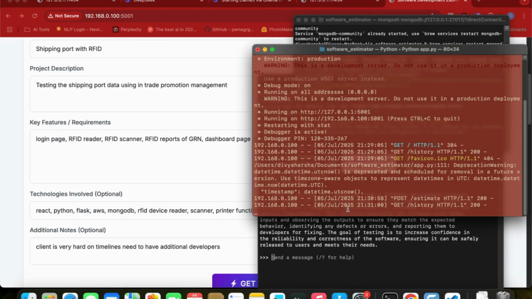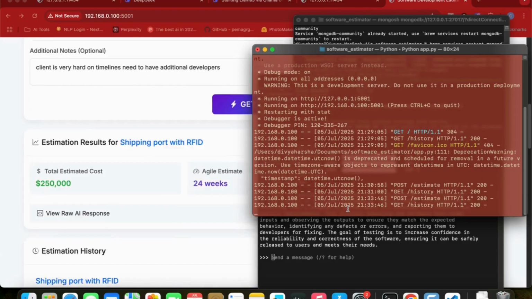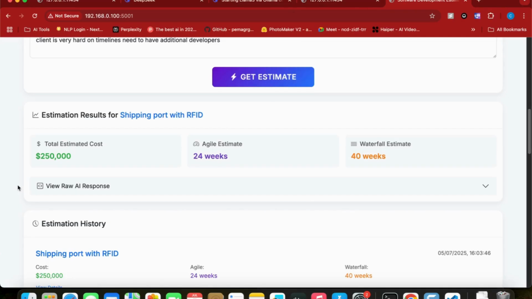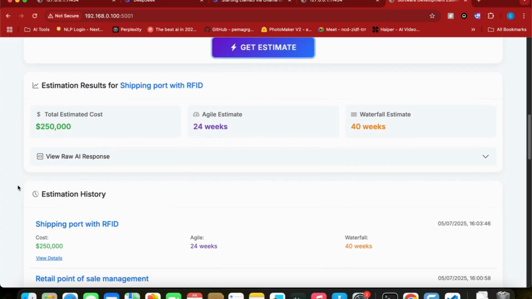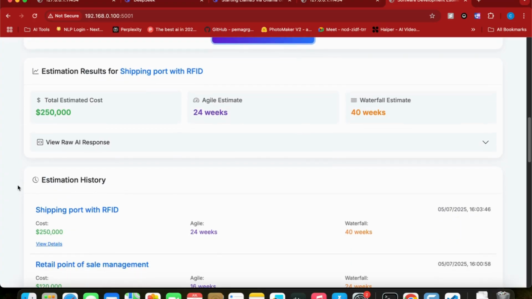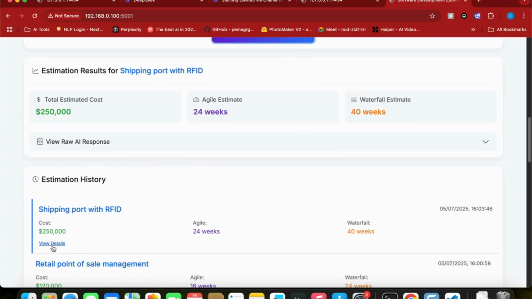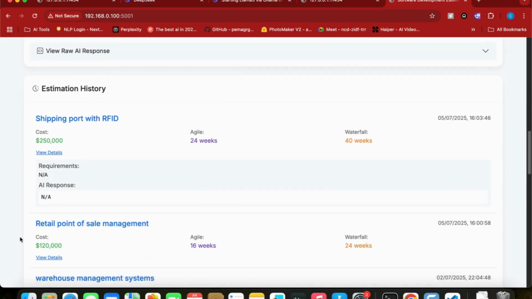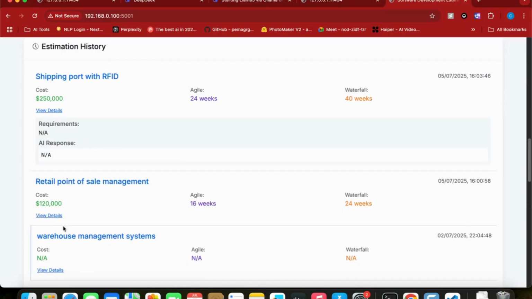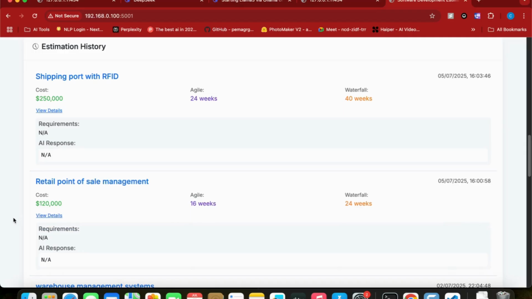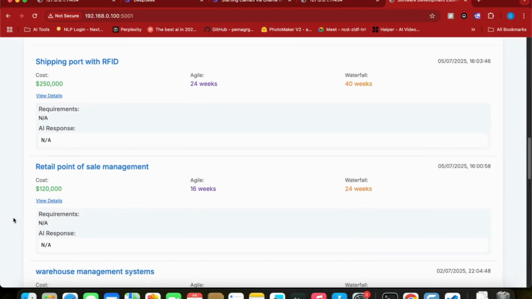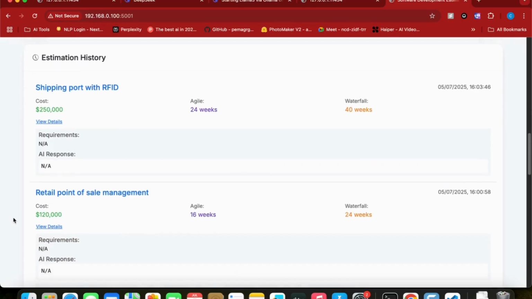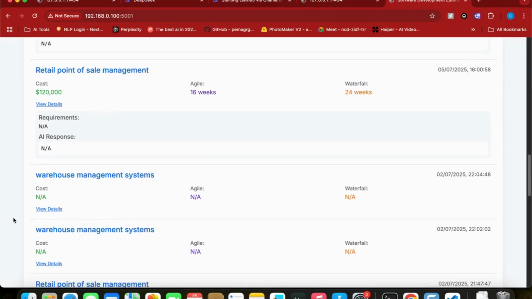Let me see whether it's making the call. It's taking some time. Yeah. Oh, this time it was quicker. Here you can see for the shipping port, it has increased the estimated cost compared to what we had for the retail POS. I see that the requirements are not coming up here. Maybe that's a bug. I'll try to fix that. But between a retail POS, which was 120K, and a shipping port RFID, it has made it 250K. The timelines have increased accordingly.